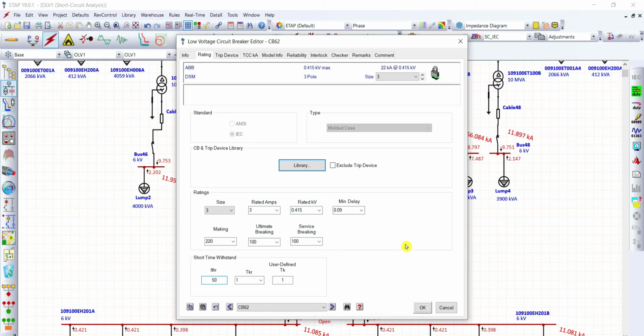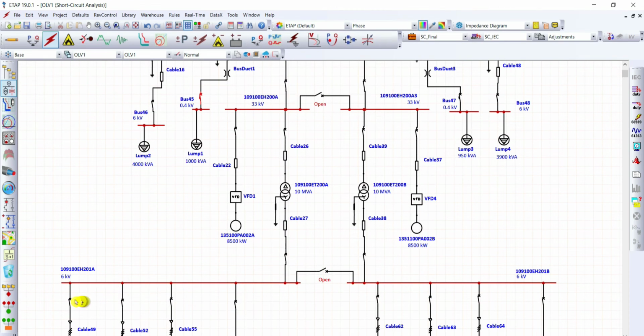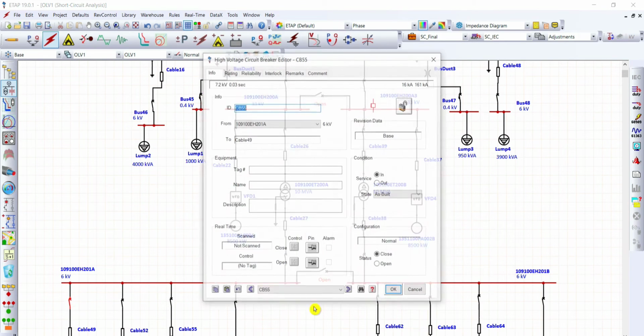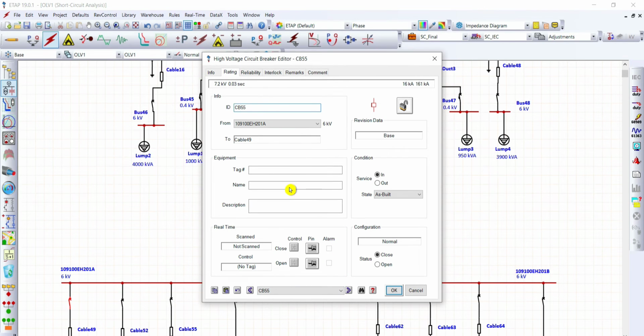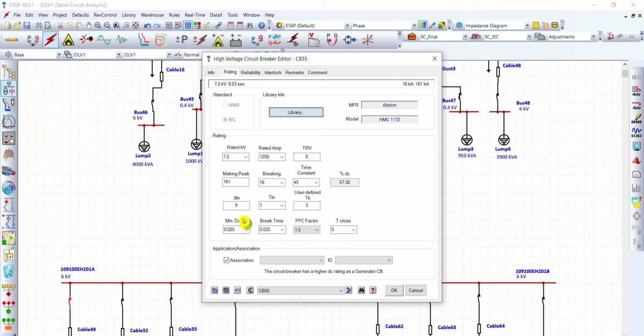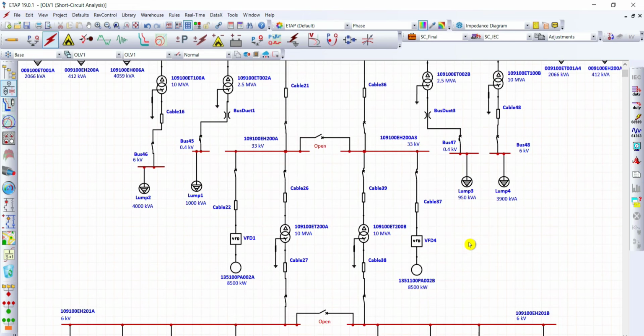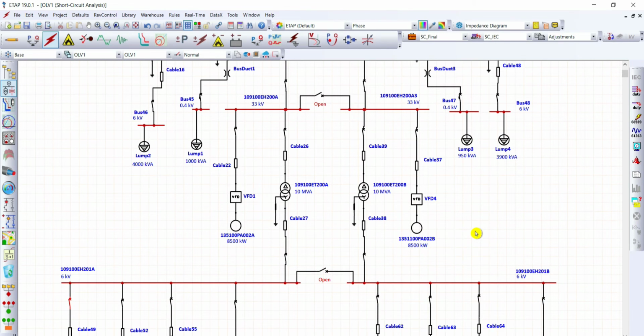And for the CB55 rating, let's change this one to 20 kiloamperes from here, and let's click OK. So meaning, when we use a particular circuit breaker from the manufacturer, for that particular type of breaker the thermal energy is shorter. So that's why we update it manually in our case.